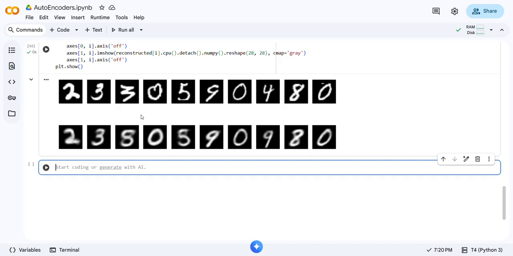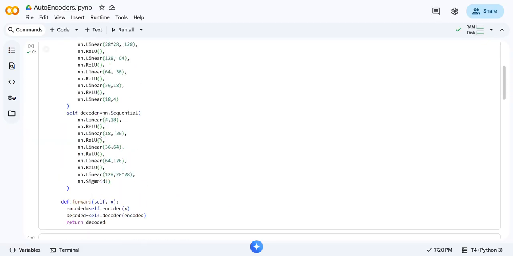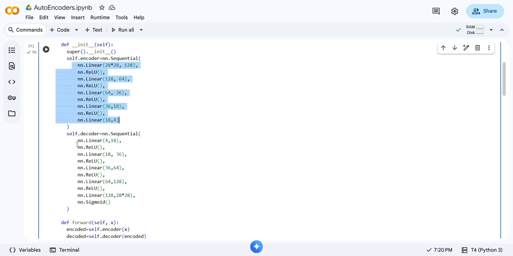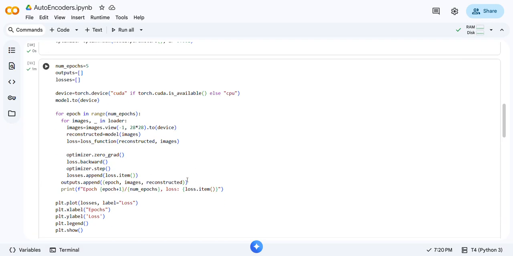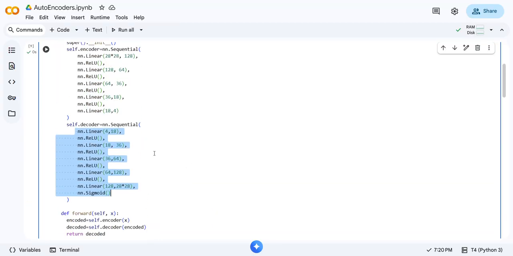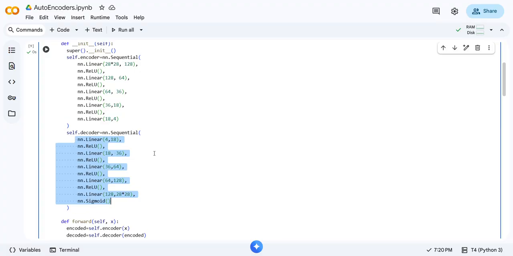So this is all for this video. I hope you understood the implementation very well. If you want, you can also try to implement some convolutional layers into the encoder and decoder, which might give you better results than the fully connected layers that we have implemented here. And if you get those results, do comment down below in the comment section and share it with everyone.